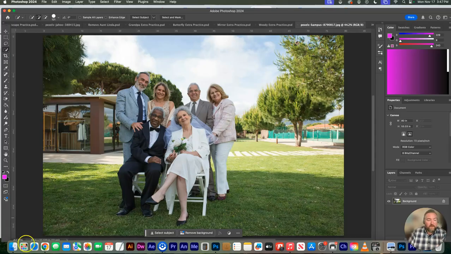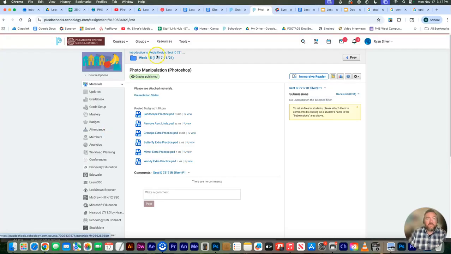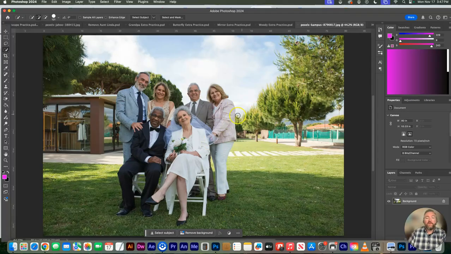So you're going to find the template under the assignment page. It's the one that says Remove Aunt Linda. You click on that. Once you click on it, it'll pop up here in your downloads, and then you can just open it directly. Once you have it downloaded and you click on it, it'll open like this in Photoshop.